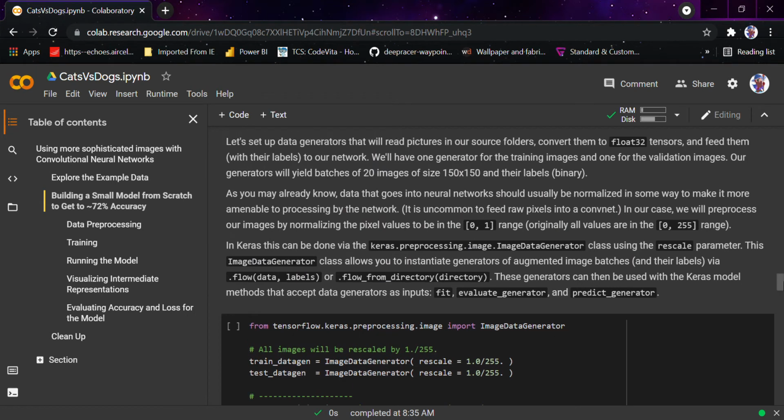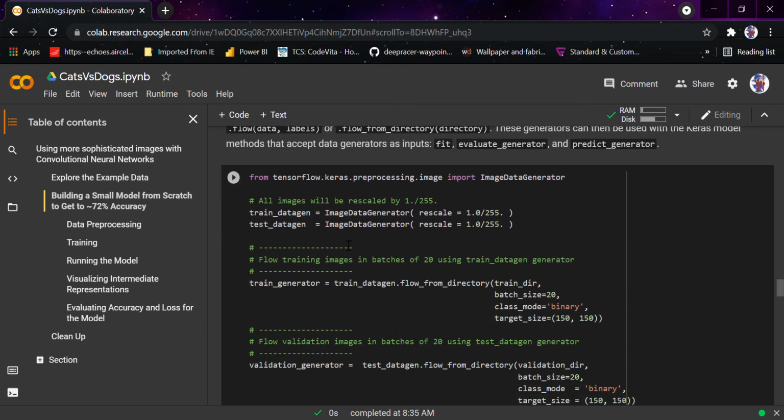Now we would be doing data preprocessing like we did last time, because we want all our images to be between 0 and 1 in value. So again we would be writing ImageDataGenerator with rescale equals 1 divided by 255.